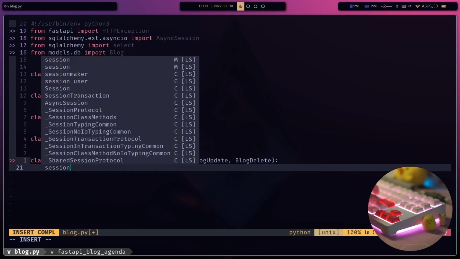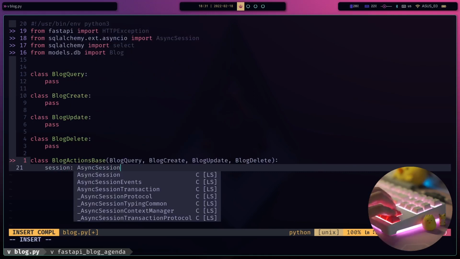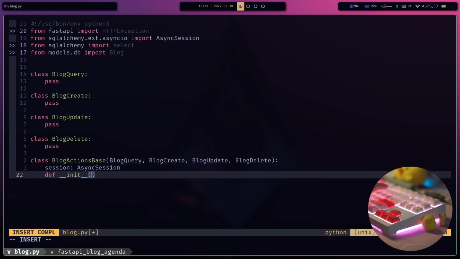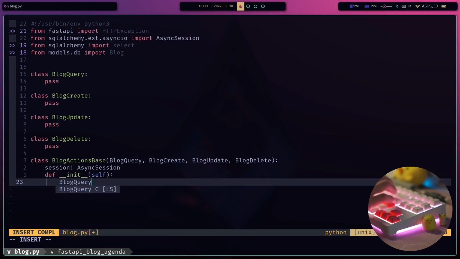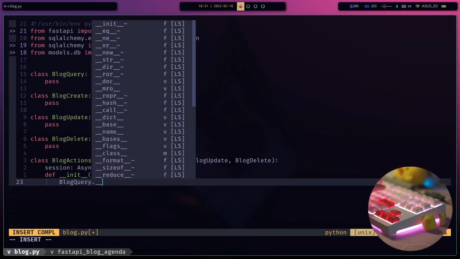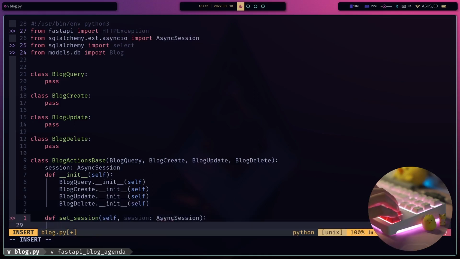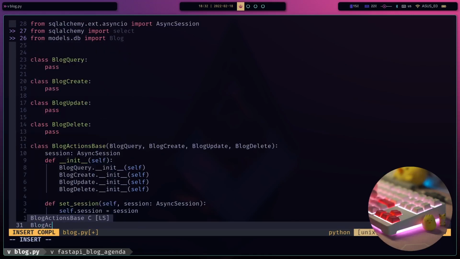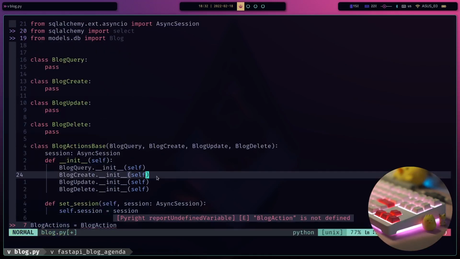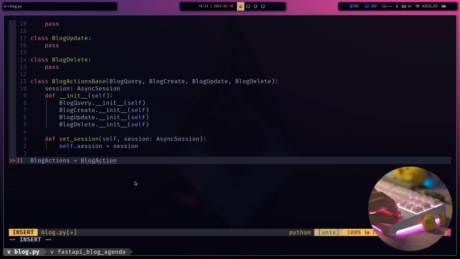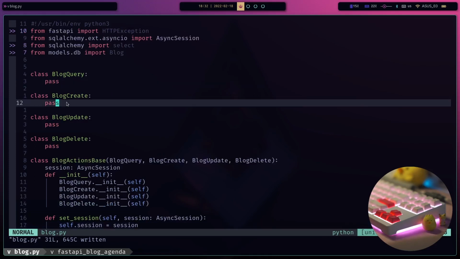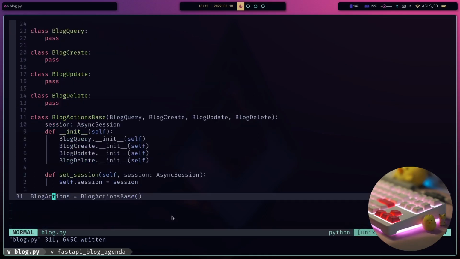What the base is going to need is a session, which is our database, a short-lived one, but this is just how I like to do things. It's going to need to init each inherited class. Then we're going to need a function that sets the session, because its lifetime is just one request. So we're going to init it, and we're going to set it like this. We're going to create our blog actions. Whenever we import this file, it's going to create this variable here that we can use throughout all of our project. So now we can start filling in our database actions and use it from here whenever we call it.